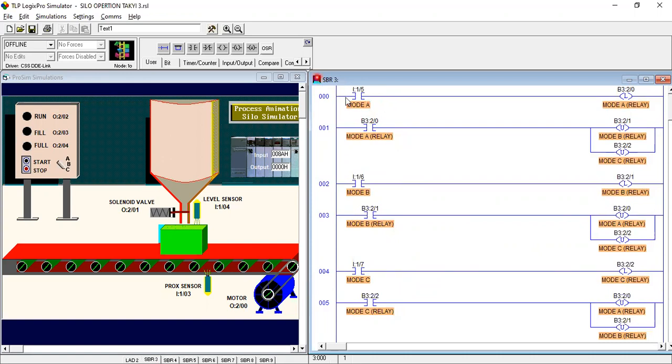Here, as you can see, in the first rung we control our mode A. Mode A means automatic control, B is controlling the manual mode, and C is only for working of our motor conveyor. In the first mode the addressing is already denoted as A, B, C.